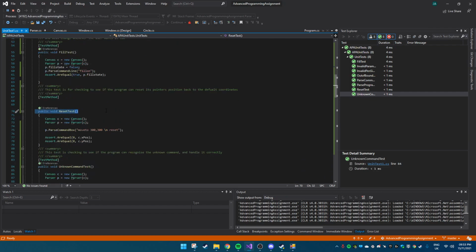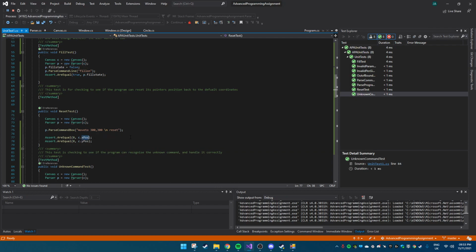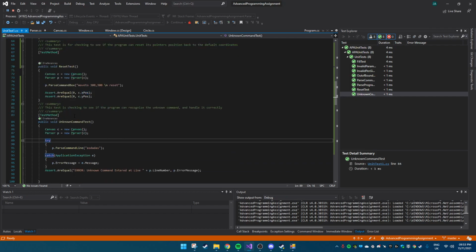This is reset. This one we want to reset our x and y position. So we'll move, round them up, and then we'll reset it, and we'll say if 0 is equal to x and y, then it passes the test. And this is where we start going to error handling.